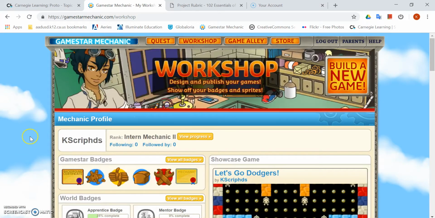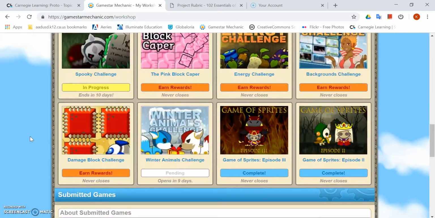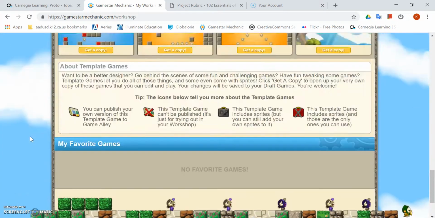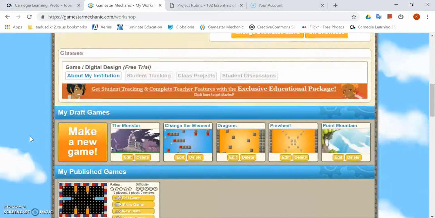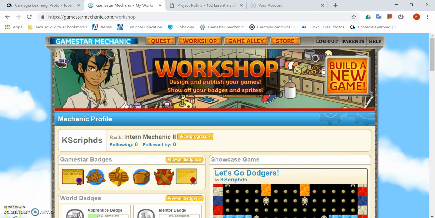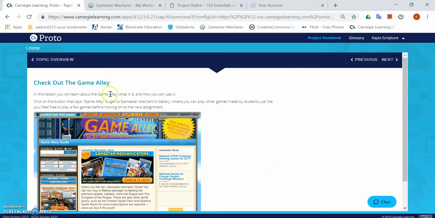But explore the workshop. Take a moment to pause the video and see what you can find. Then come back and we'll move on to the next part. After the workshop, it wants us to check out the Game Alley. Here we're going to find out what the Game Alley is and how to use it.